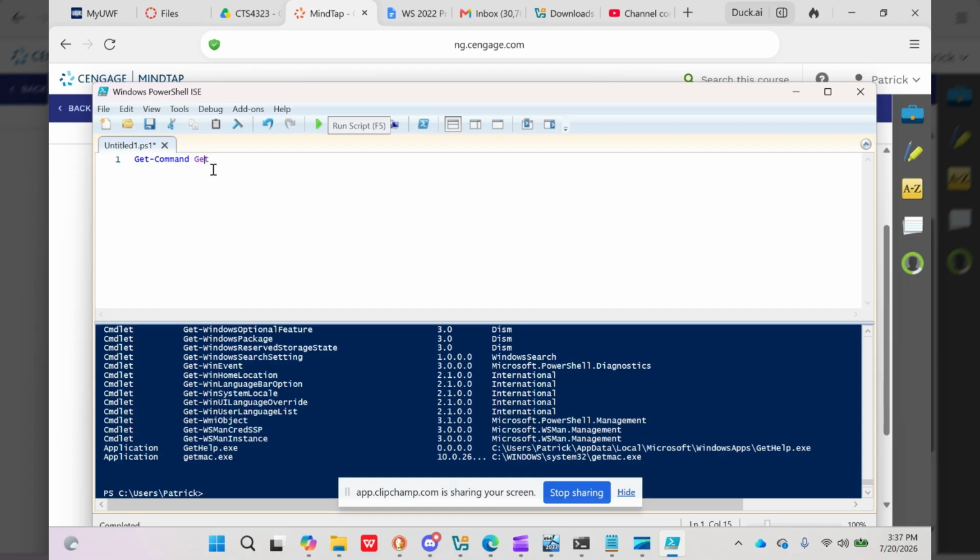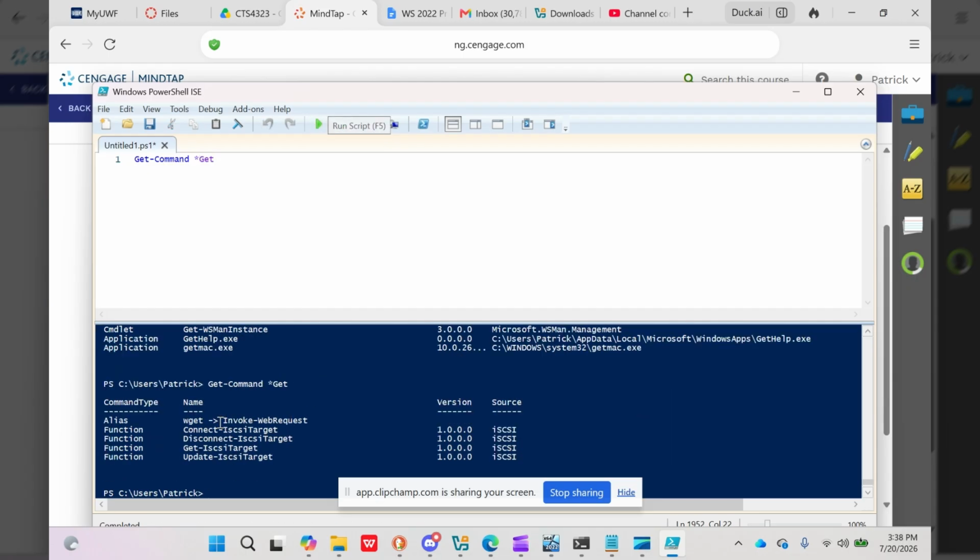Now, if I do this, that won't work, right? Because then it'll be looking for anything that has whatever in the front, but that ends with get. Oh, okay. We got wget. Yeah, that makes sense. wget will get the contents of a web page. Okay, we have some targets, iSCSI targets. Yeah, I should have known. But anyways, you get my point.